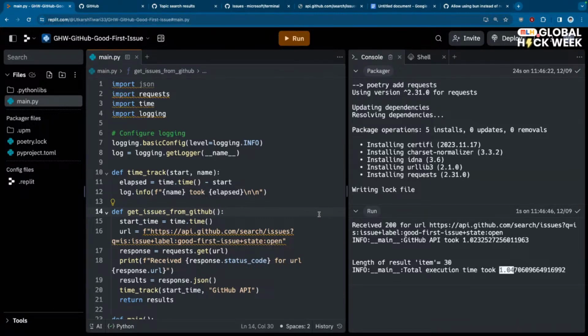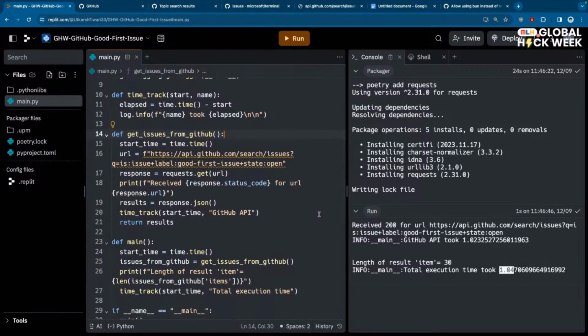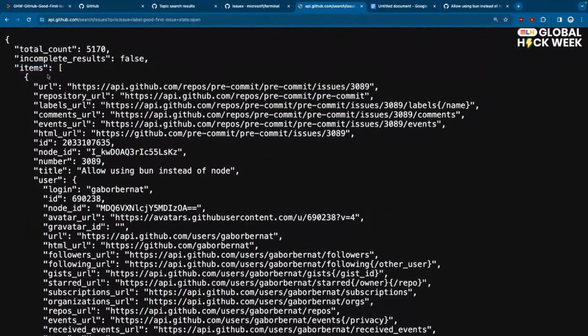So yeah, we received the data, but we have not logged this data anywhere. We should actually insert it into a file or something. The other interesting thing is length of result item equals 30. It is basically saying that inside this array there are only 30 objects, or 30 JSON things, or 30 dictionaries, whatever you call it. The idea is there are only 30 results inside this, but we know that the total count is 5170. So what happened there? That's the question.